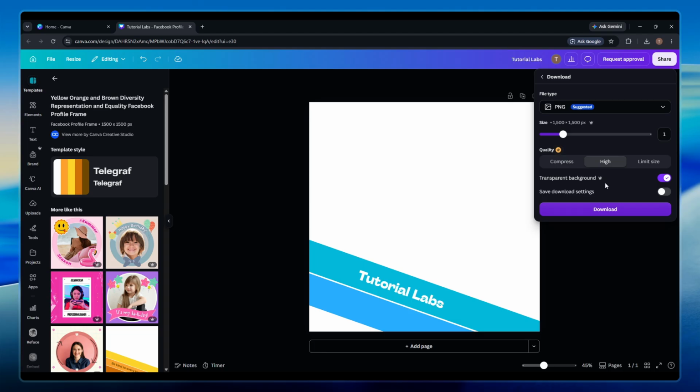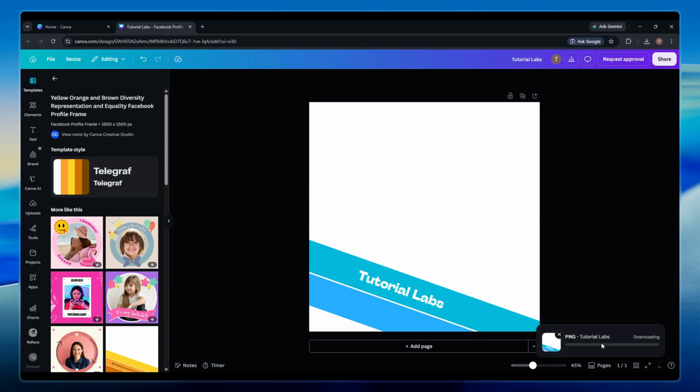Finally, click the Download button. Canva will process your design and download the file to your device within a few seconds, and that's it. You've successfully created a custom Facebook frame in Canva with a transparent background, ready to be uploaded and shared on Facebook.